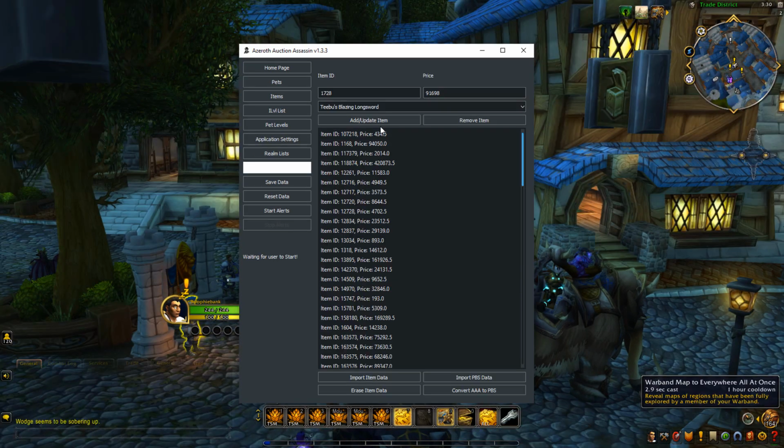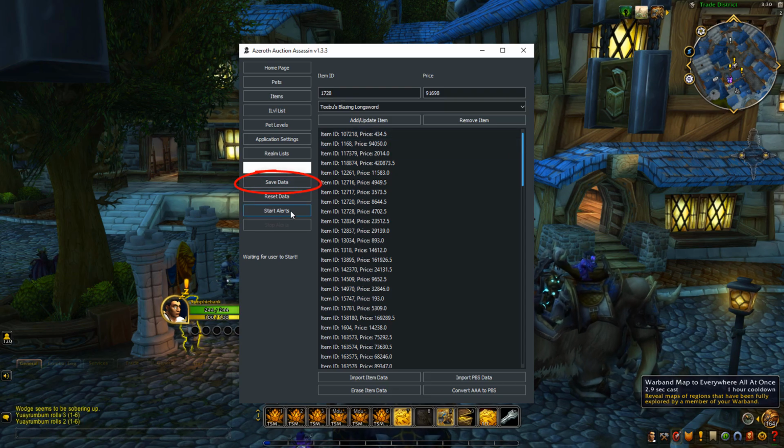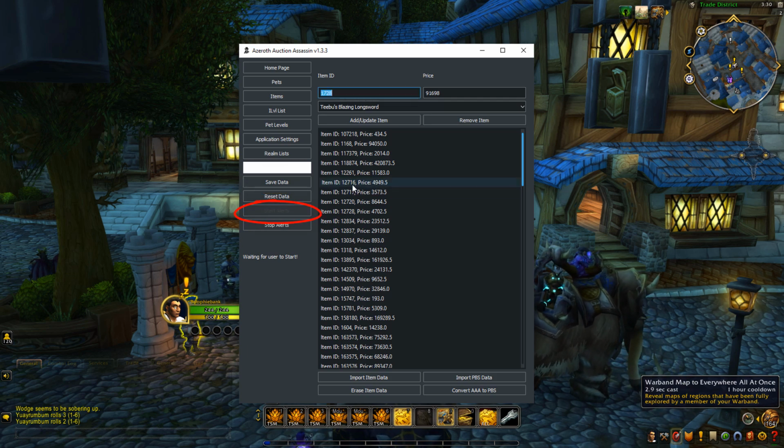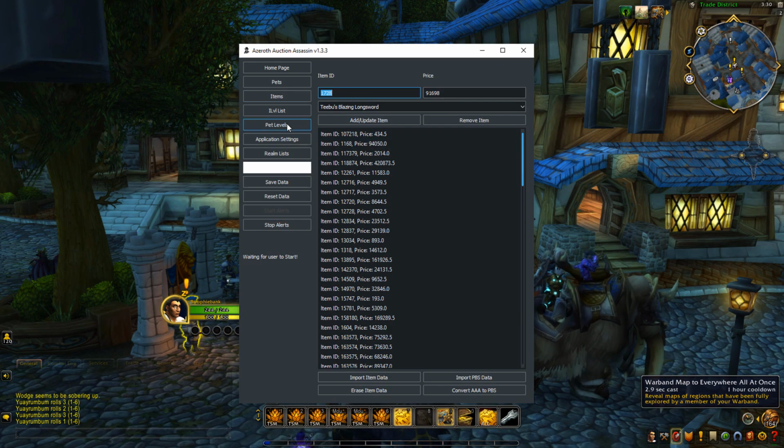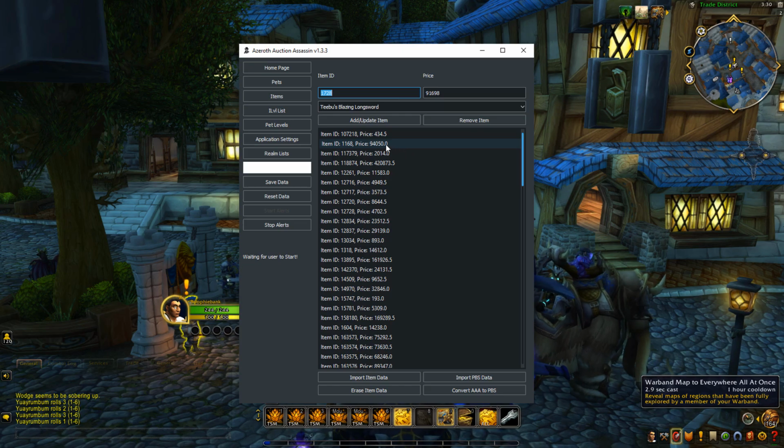and then we would add the item to this list. Alright, so now you have some lists that you're happy with. What you want to do next is click on save data, and then click on start alerts. And now what this will do is it will start actually running AAA, and for anything in your list that you've added so far, if the price is below the price that you have listed for the criteria, it will go ahead and give you notifications in Discord.